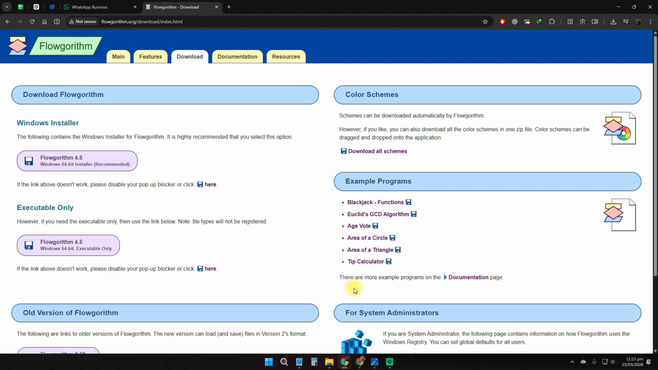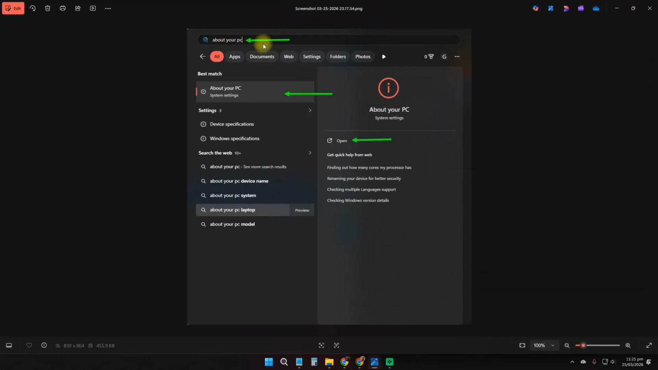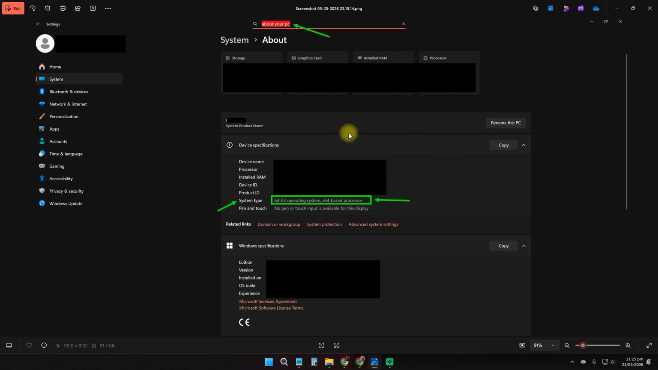So in order to check that, you simply type in "about your PC". Before you finish typing, you should get a pop-up like this. It's in settings. So once you click it, or when you come here and you click on open, the next thing you are going to see is your Windows settings open, and then you have system and then about.